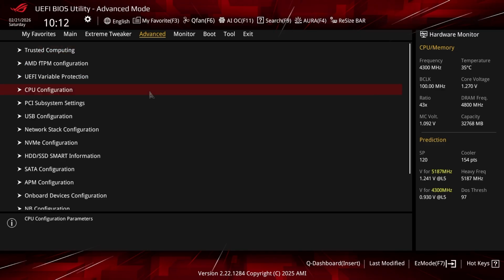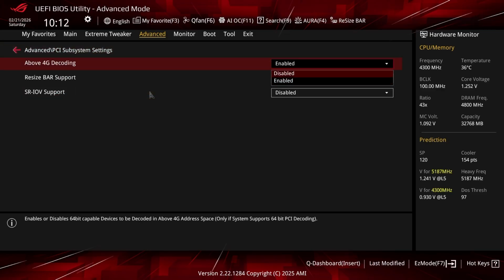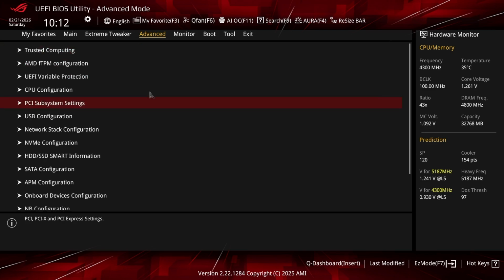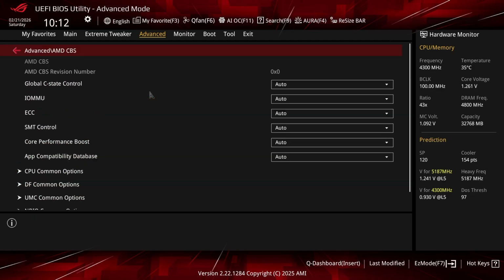So anyway, let's go into PCI subsystem settings. I prefer to have resizable BAR off. It's just better for my CPU lows. Again, it's going to be dependent on what your system is and what games you're playing. So you can test this yourself. Make sure you have it off or on when you're testing, and see what benefits you.